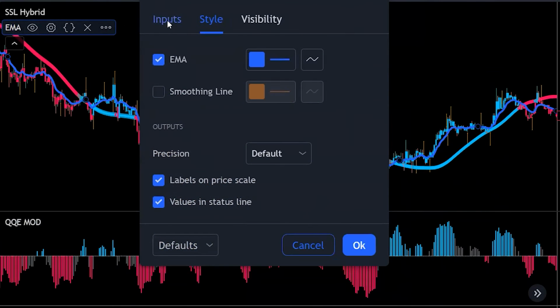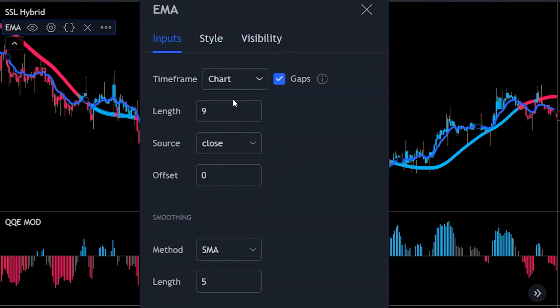Now we change the input settings in the Input tab. For the settings of the indicator, we will first change the length to 300. And now that we are done, we will click OK.